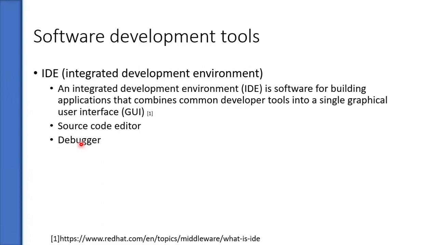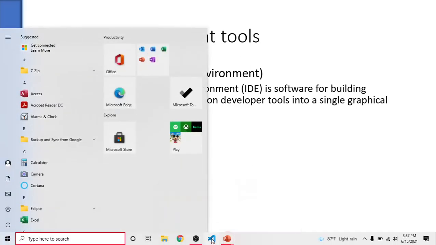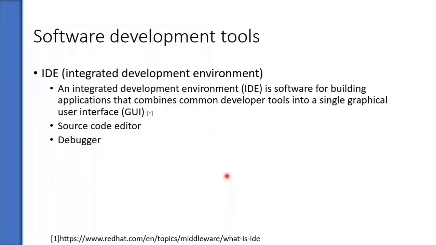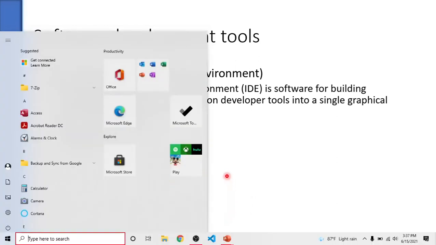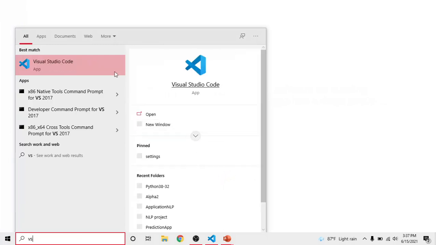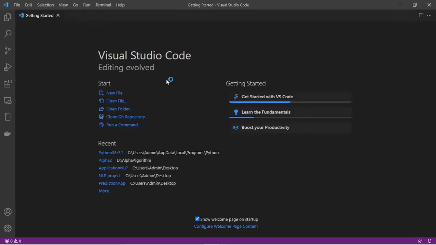I'll show the overviews. First of all, I'll show you Visual Studio Code. I have installed Visual Studio Code here. If you type VS Code, you may get Visual Studio Code. This is Visual Studio Code. Then you click it. Once you click it, it will load your IDE, Visual Studio Code. So this is an IDE.